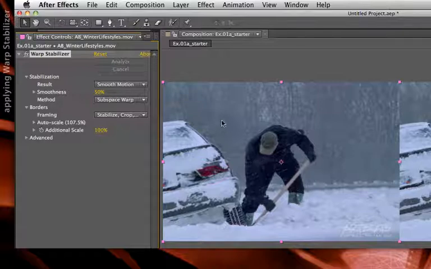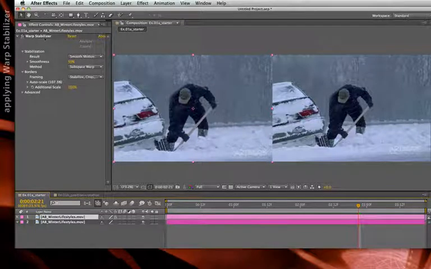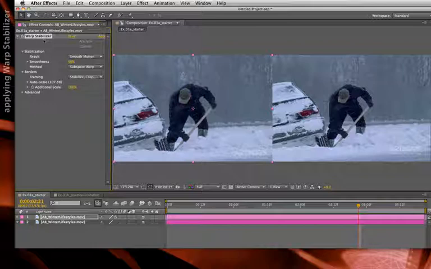All of that data, analyzing the movement of these pixels from frame to frame, and the stabilization data is saved with the warp stabilizer effect. With the layer selected, I'll press U and reveal no keyframes. There are none of the normal motion tracker stabilizer keyframes with the warp stabilizer. It's all stored in the effect. And by the way, that internal data will inflate the size of your project file a little bit, but we're talking megabytes here, not gigabytes or anything like that.